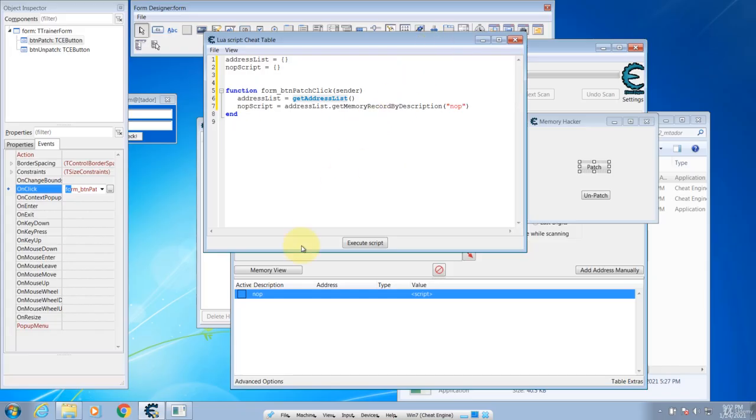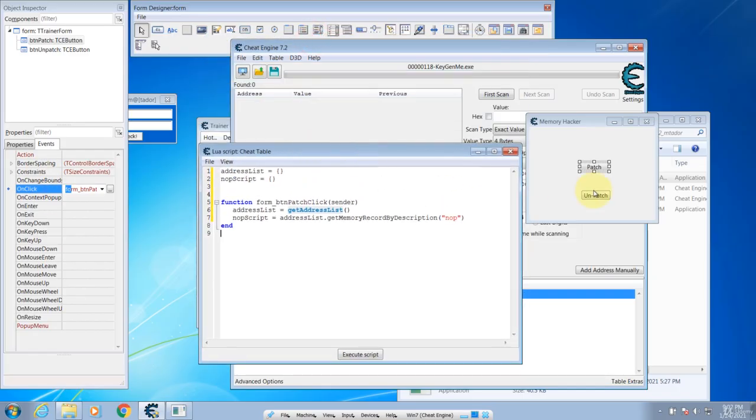Now that is done. Now we want to add another button handler for unpatch. So we select the unpatch button and then double click this and you create another function. For this one, we just want to disable the script. I forgot to enable the script, so you should add one more line here: dot active equals to true.